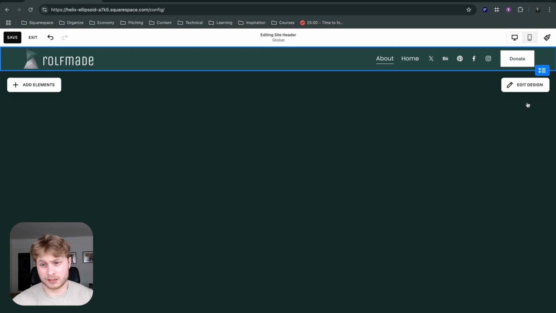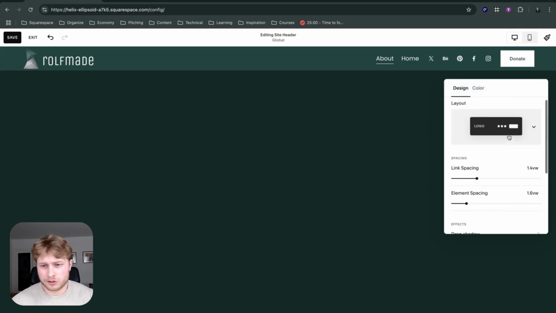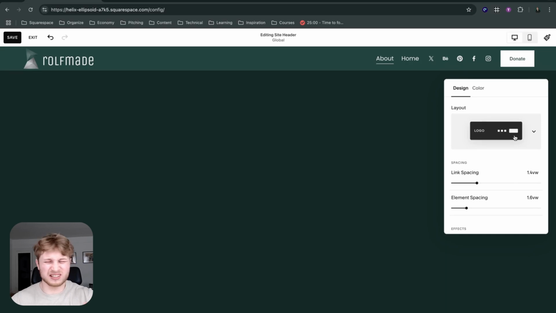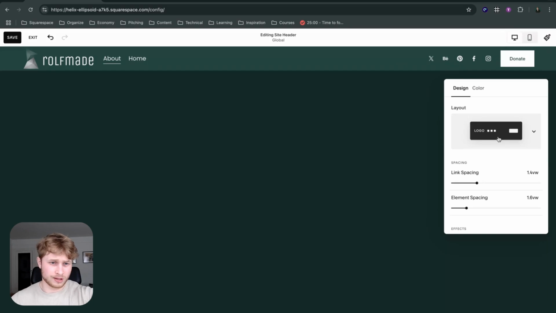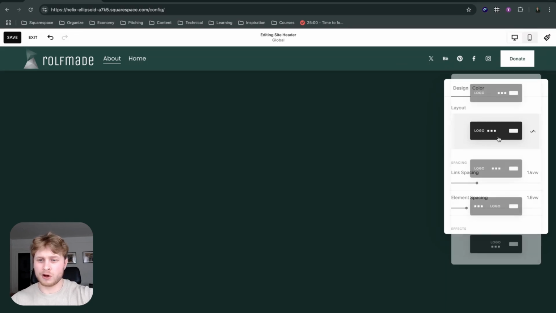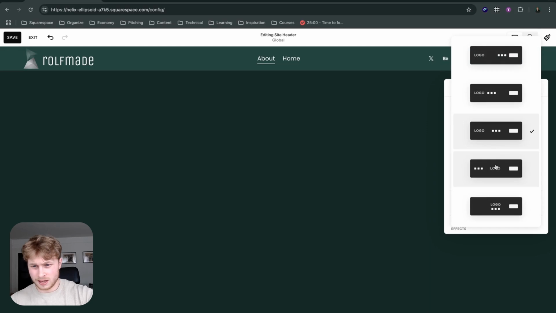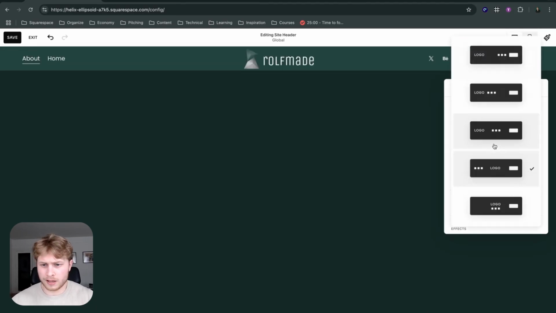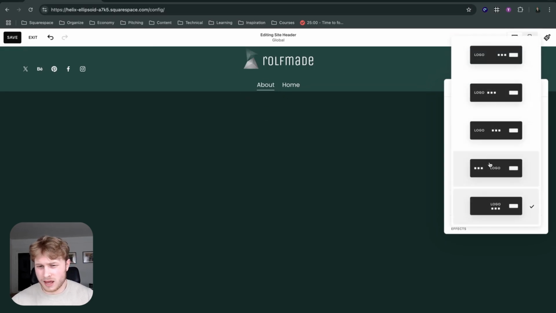Then you have the possibility to click edit design. When we click this, you can see we have some more options. First of all, you have the layout, and that's basically the layout of the header. So you see here that you have one with the logo to the left and also the navigation or pages, let's say, on the left, the pages in the middle, but the logo on the left, and also the buttons and the social things on the right, the logo in the middle, and also the logo on top and the pages underneath it. But I'm just going to keep the one that I actually like.